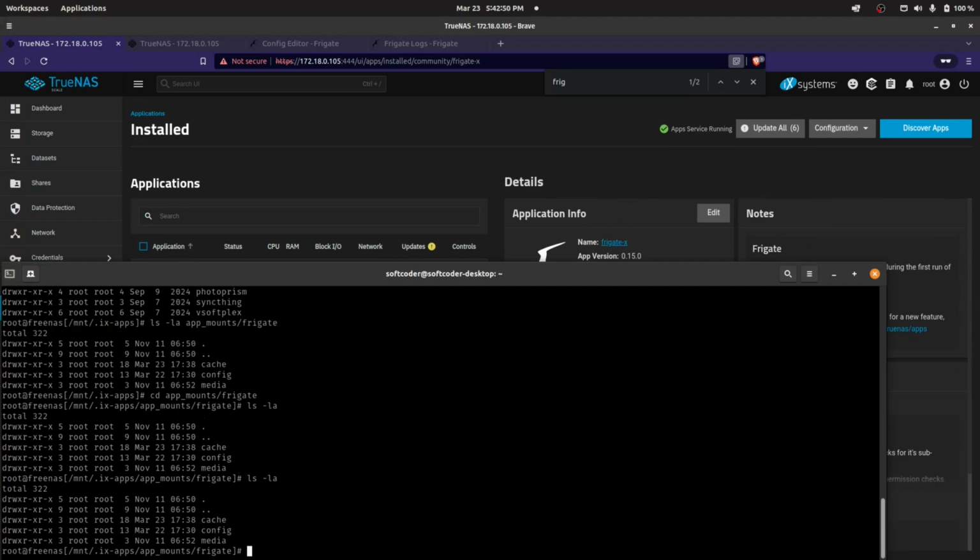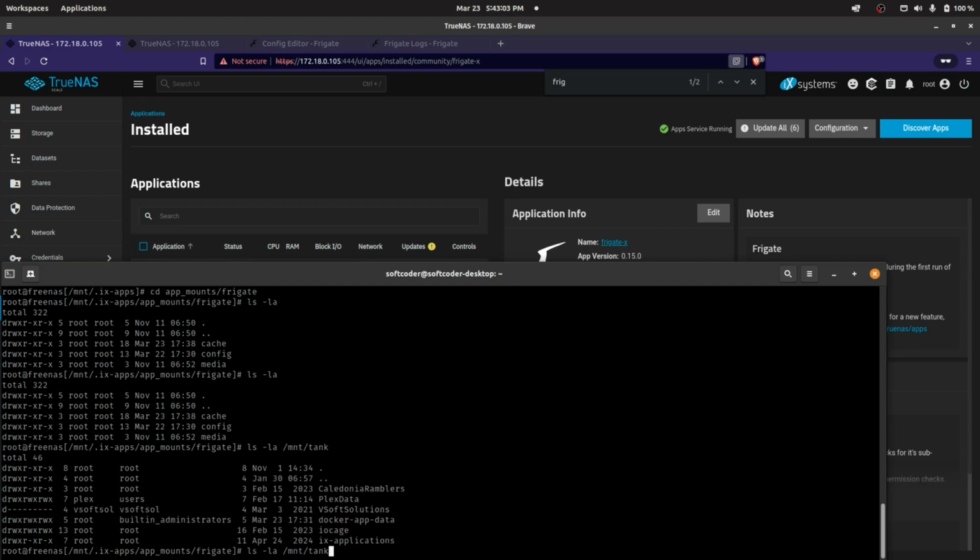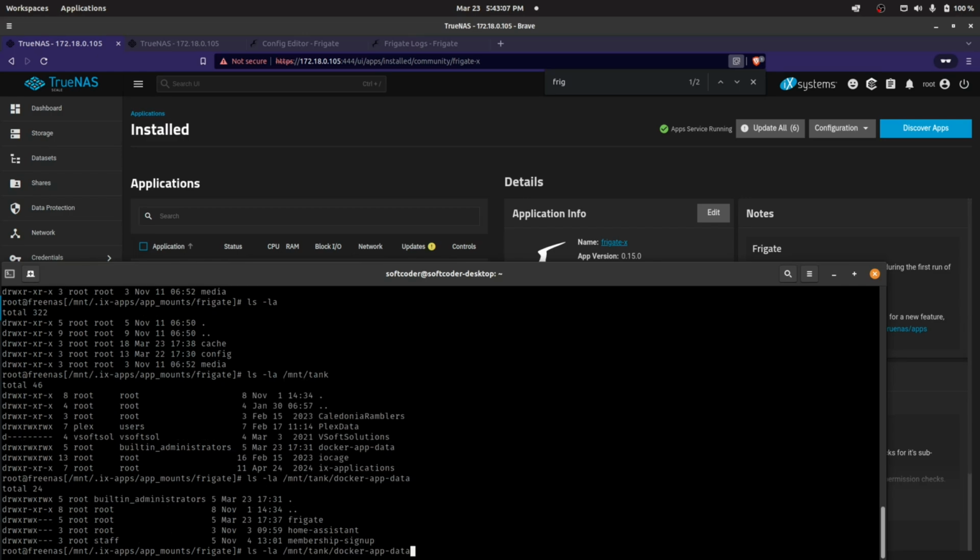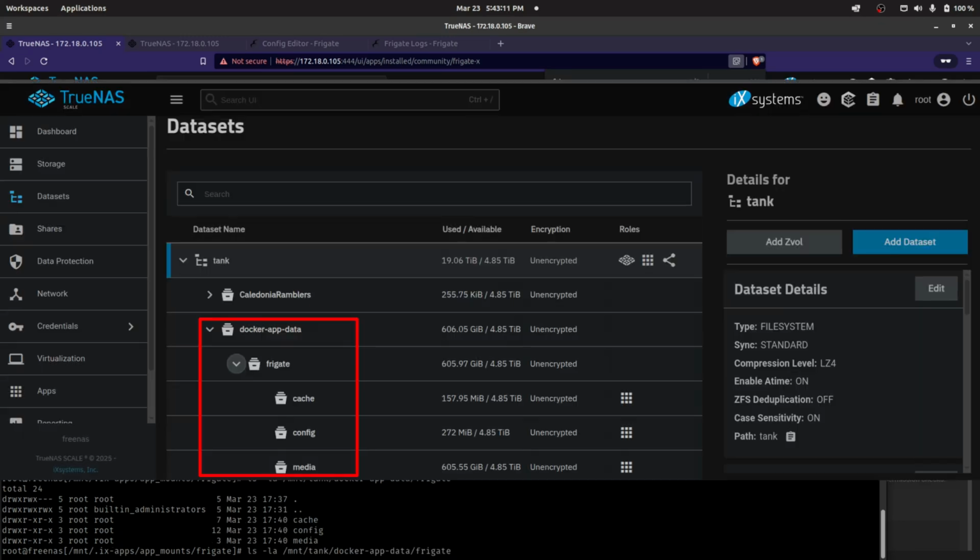Anyways, so now what we need to do is copy these folders over to our dataset directory. Where's our dataset directory? It is somewhere under here, Docker app data and Frigate. Okay, so there it is.